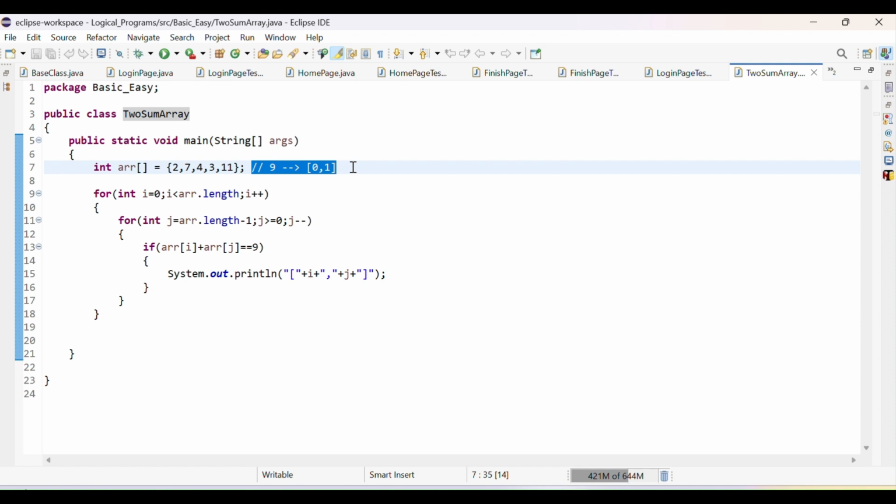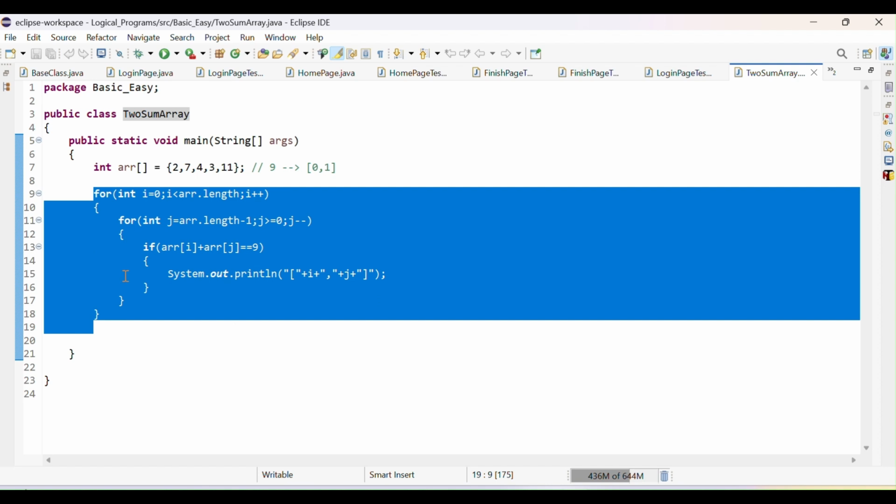So how do we do that in this array? For this I have created one class, TwoSumArray. I'm using the Java language. Inside this class we have the main method, and inside this main method is the integer array 2, 7, 4, 3, 11. This is the given array, and I have written the for loops. There are two for loops: one is the outer for loop and the second one is the inner for loop.